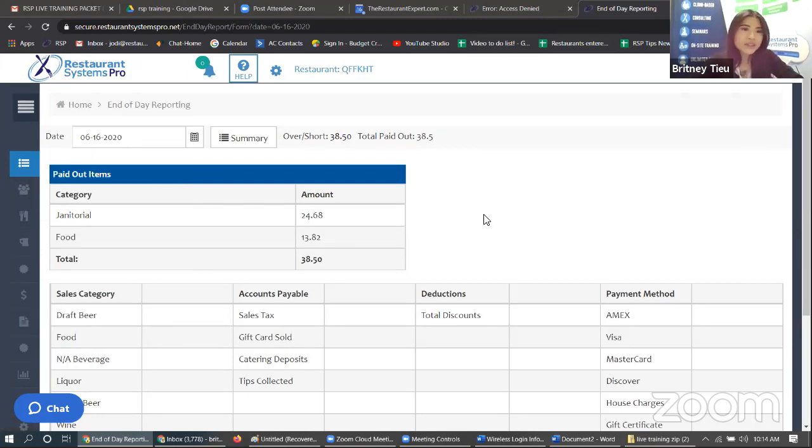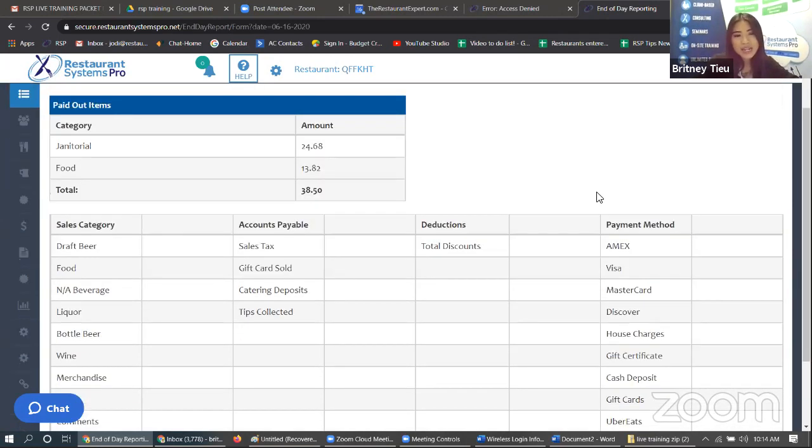From here, there's a couple different things that you'll see. Up on the very top, you'll have your paid out. You can see that we did enter a payout for today, and so that's why it says $38.50. Right now, because there's nothing else entered, you have an overshort. We have sales forecast, again, accounts payable. If you pay your tips out on a nightly basis, you won't have tips collected. We have deductions as well as payment methods.